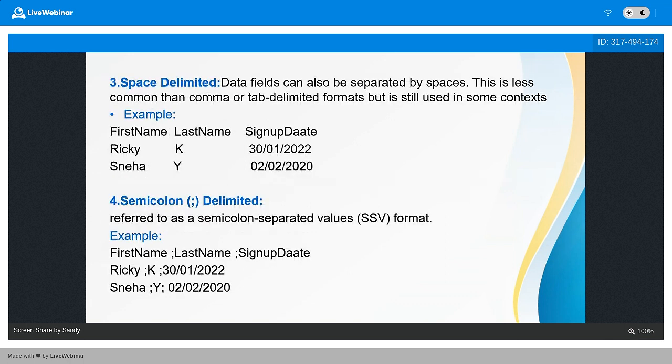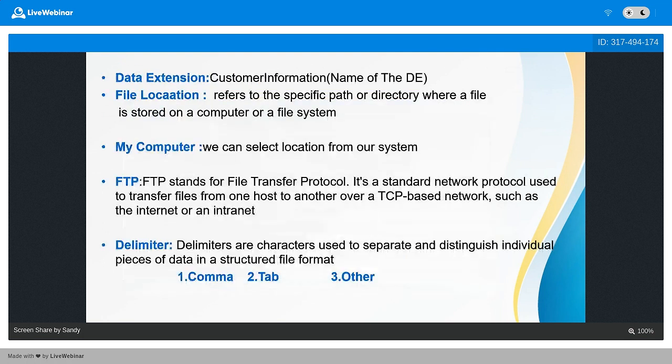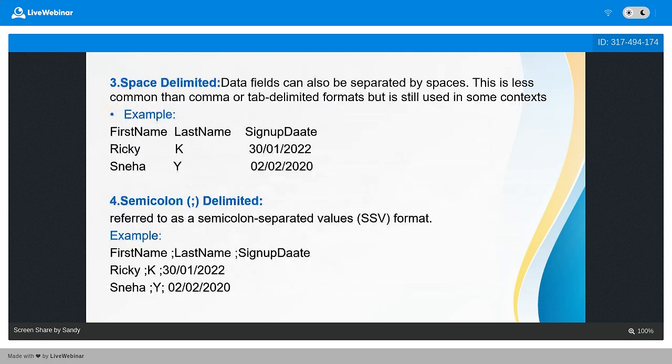The third one is space delimited. You can see there is a third option, that is Other. Inside Other, we will see whatever options we have, whatever delimiters are in the market and applicable in Marketing Cloud. All these things we will see.